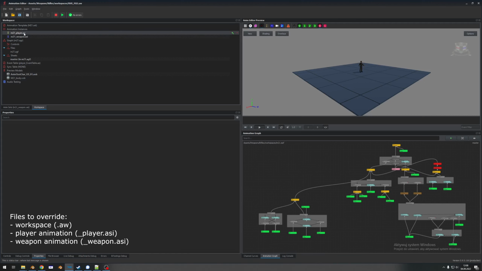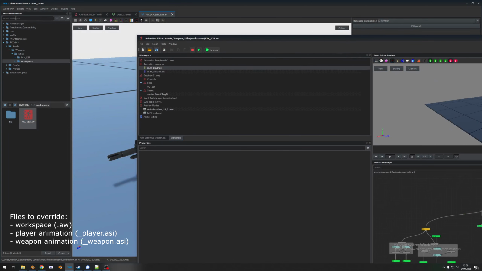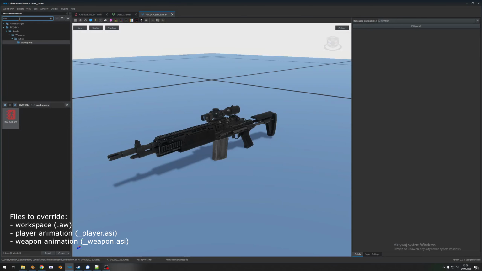So we have m21 player.aci. We will look for it. And when we found it, we just click overwrite in our mod, just like we did with workspace. When we do that, we can do the same with the weapon file as well. Yeah, and overwrite in our mod.